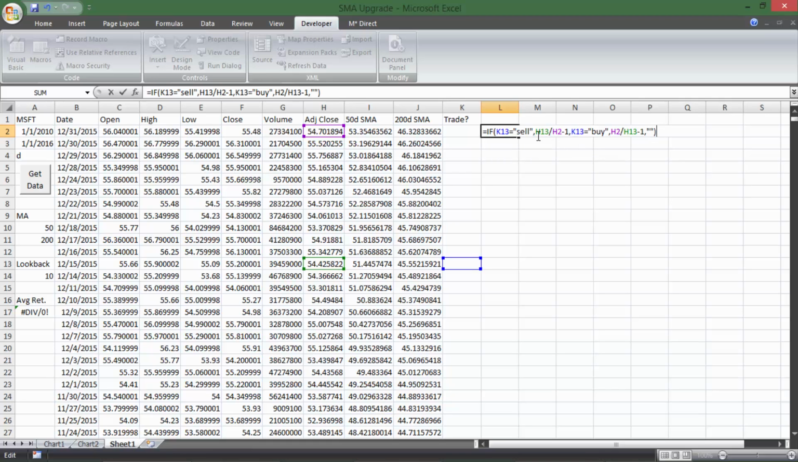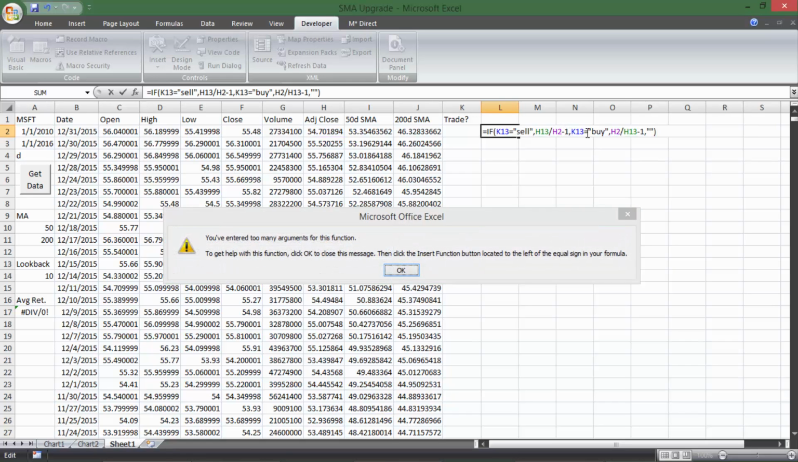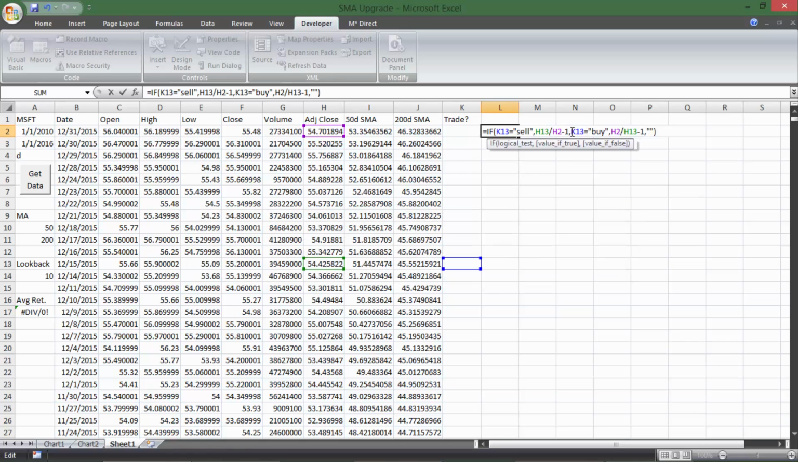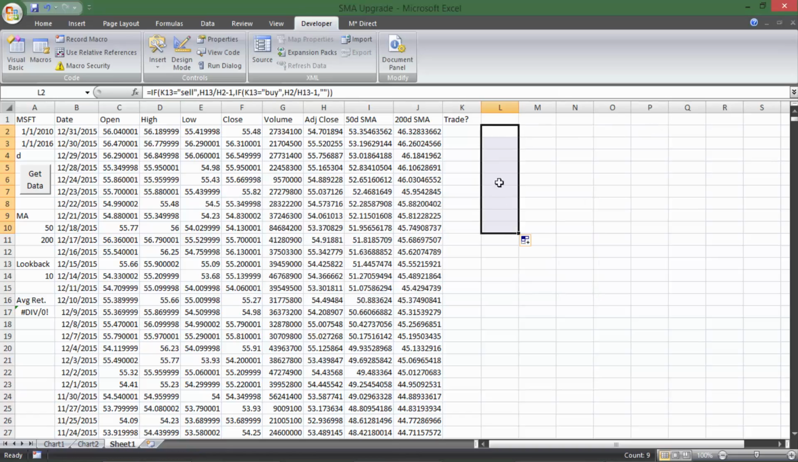And I might have missed a comma somewhere. So let's just double check. That should be okay. Too many arguments for the function. Oh, because I forgot if again. So just do an if there. Yes. Okay, good. So now that's what our formula is actually going to look like.